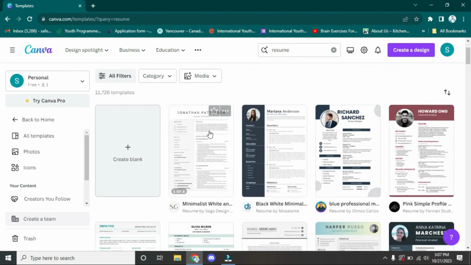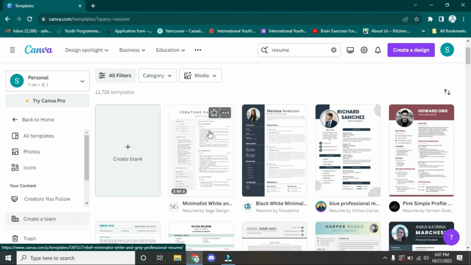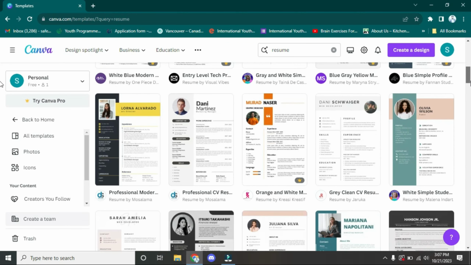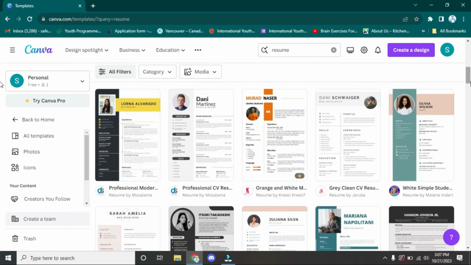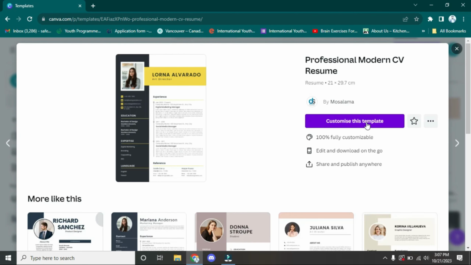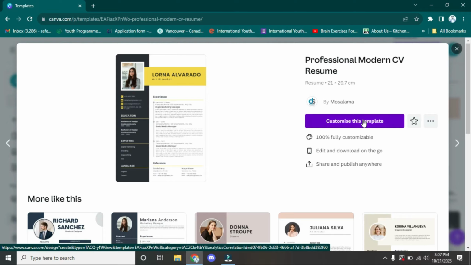After searching resume you are going to see a lot of templates here. You can use any template you want. For example, let's see some templates and choose any. I'm going to use this one, so click on this. After clicking on this you have to click here, customize this template. So let's click.